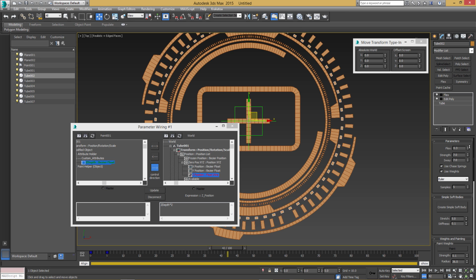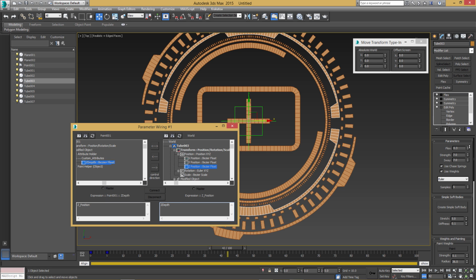Select this one, refresh here, position, Z position, multiply by 4, and you're gonna just keep going, multiplying it. Connect. Now this one, refresh here, position, the Z position, and multiply by 6.